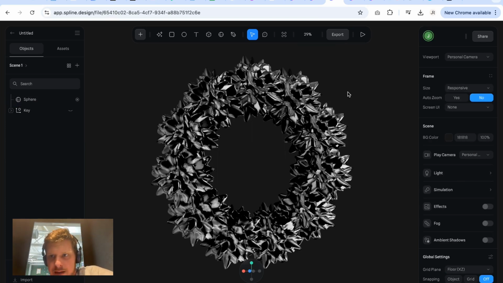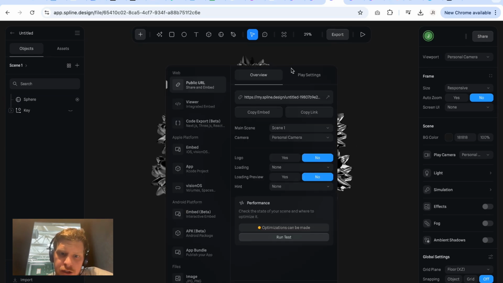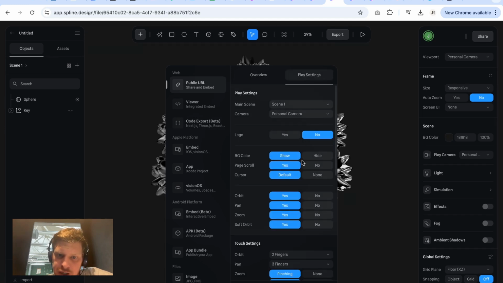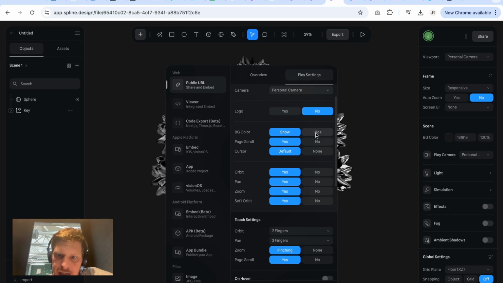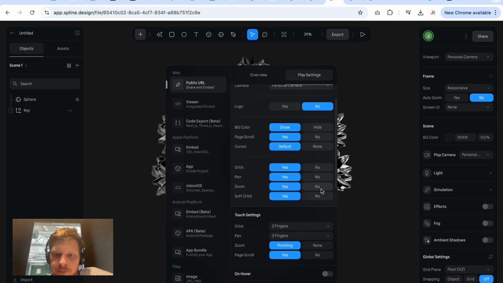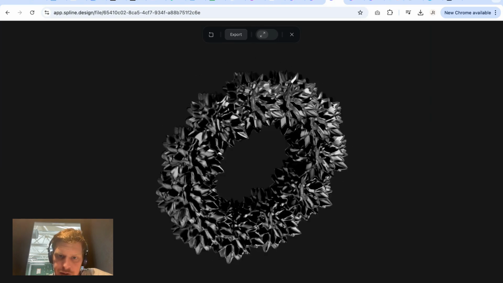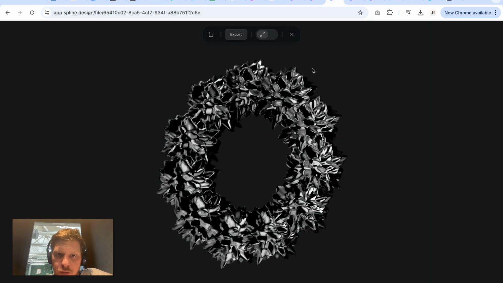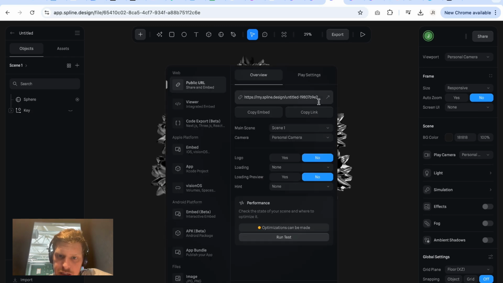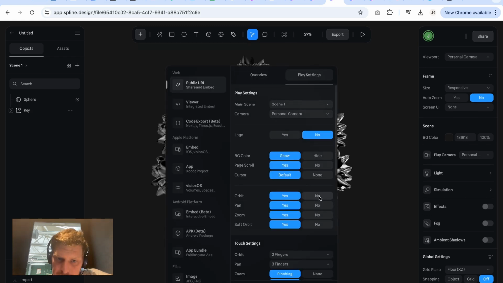Okay, we've got this. Now, we know how to collaborate with other people. It's perfect. Now what do we do? We want to export it. We've got various different options for export. Before you export, what I recommend is hiding the background color, but allowing page scroll and allowing cursor. If you want orbit and pan, that means you can click your mouse and move it around. Maybe you don't want that to happen though. So you can go into the play settings and click no.